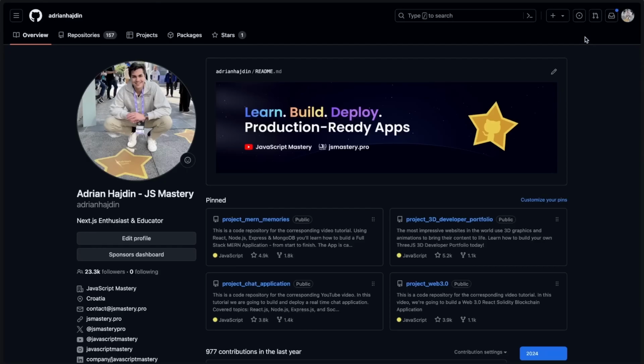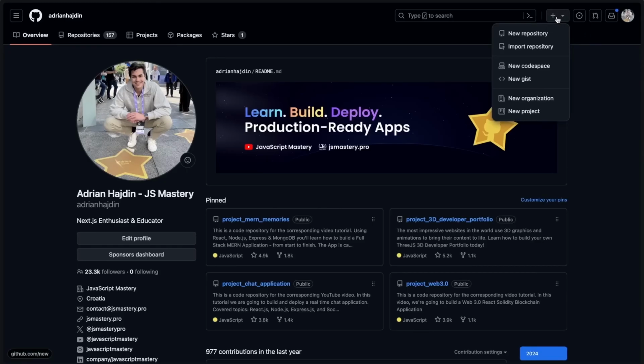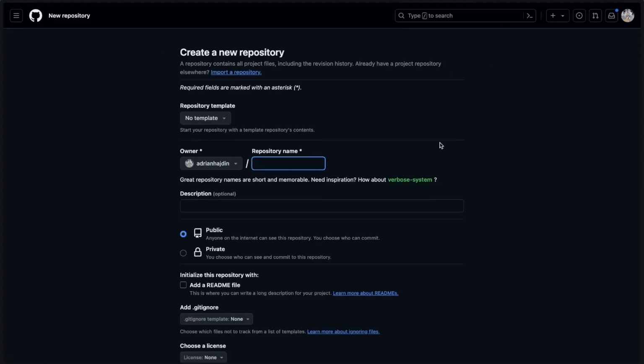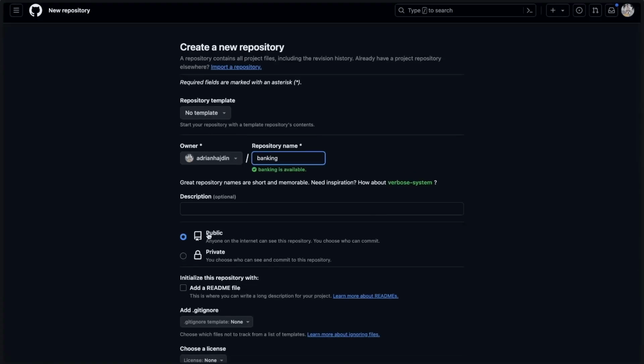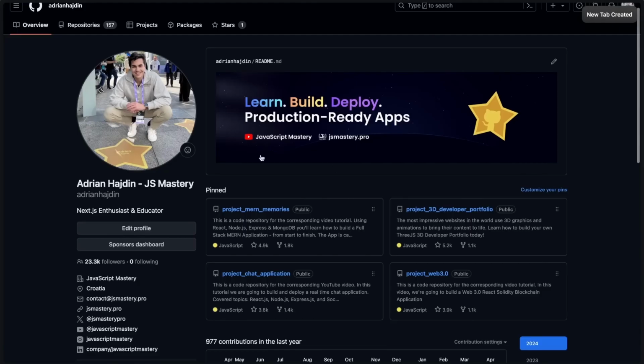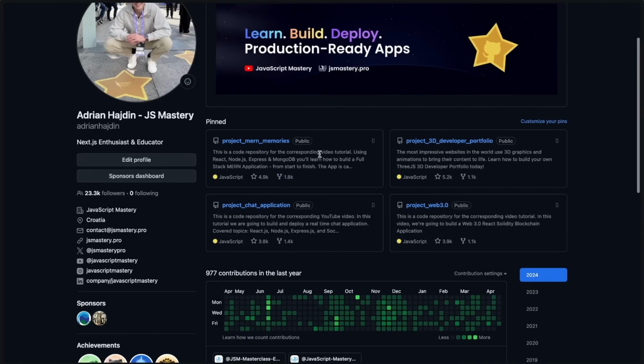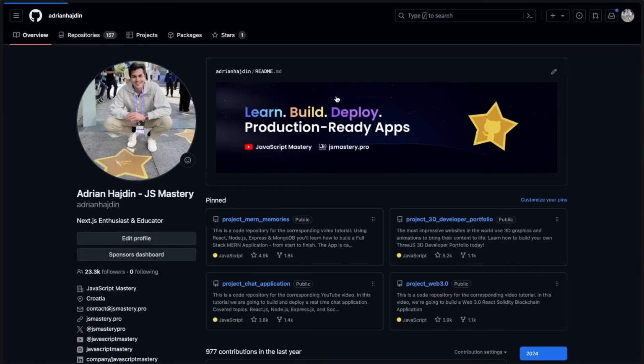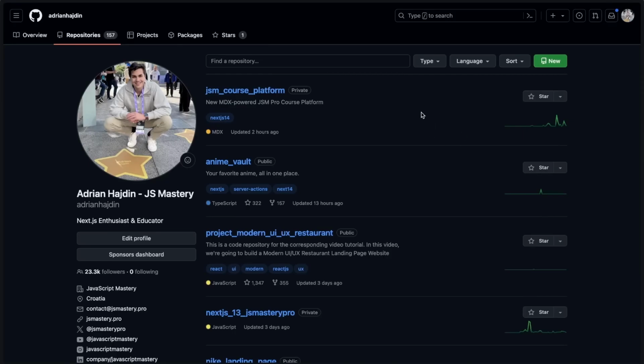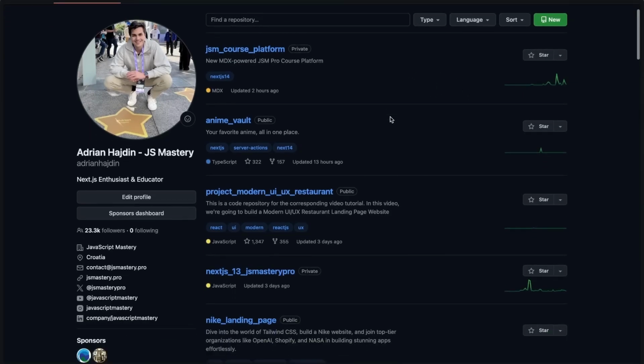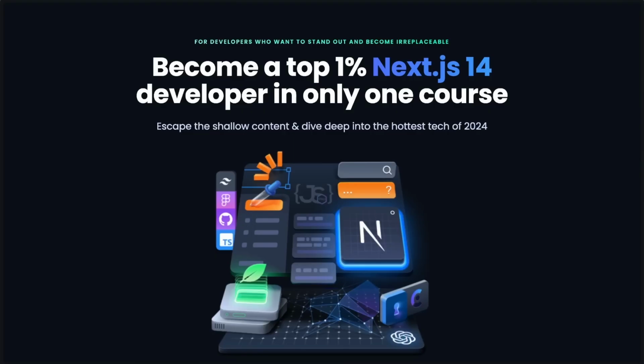So let's go to GitHub and go to this plus button and click New Repository. I'm gonna call it Banking, and I will make it public. I wanna make sure that all of the projects that I ever post are completely free and open source. That way, you can learn from them, you can take the code and do whatever you want with them, even for paid courses. Yep, you heard that right.